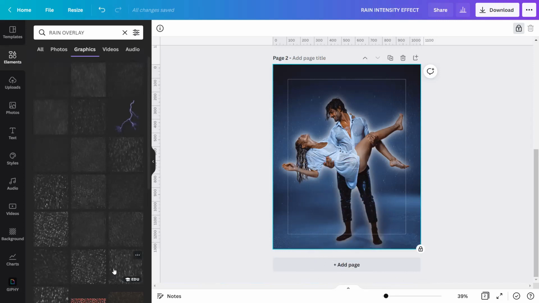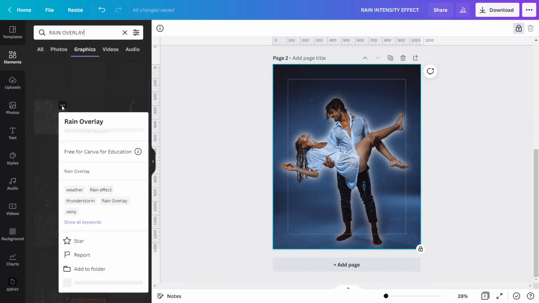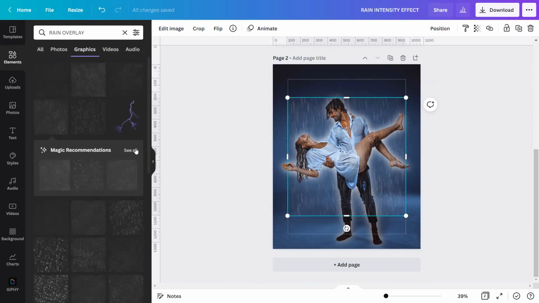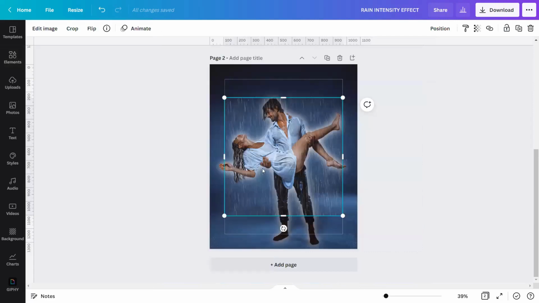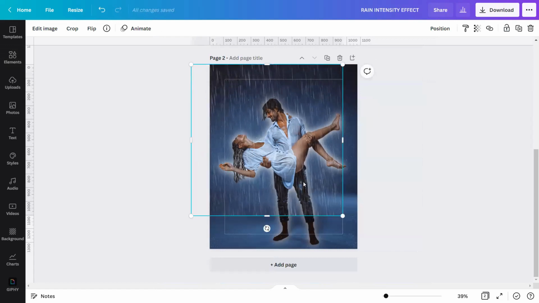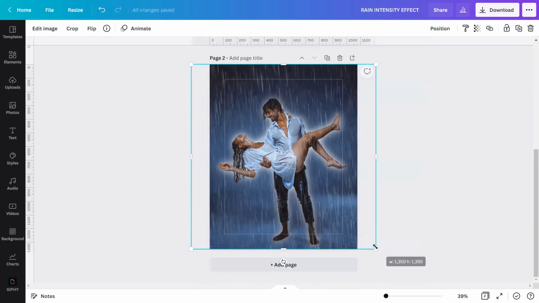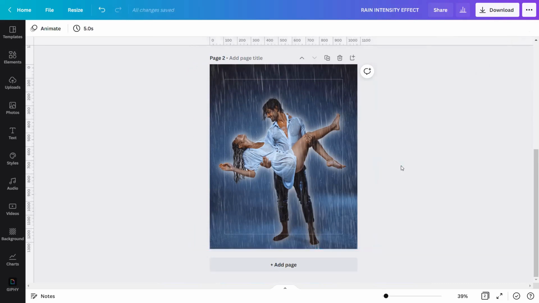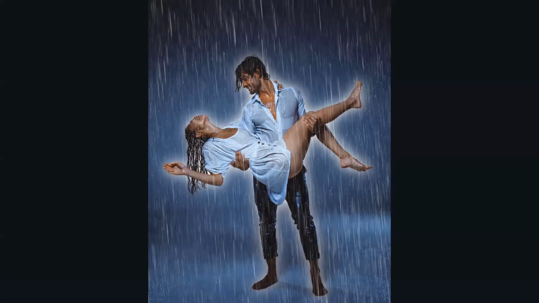Going back, I will choose the fourth one here, and the particular element keyword is called Rain Overlay. So, select it, use this element as an overlay, drag the sides of it, or simply stretch the sides of it to occupy the whole page like this. Then, don't forget to lock it after. Done! Here is the design using the rain intensity effect in Canva.